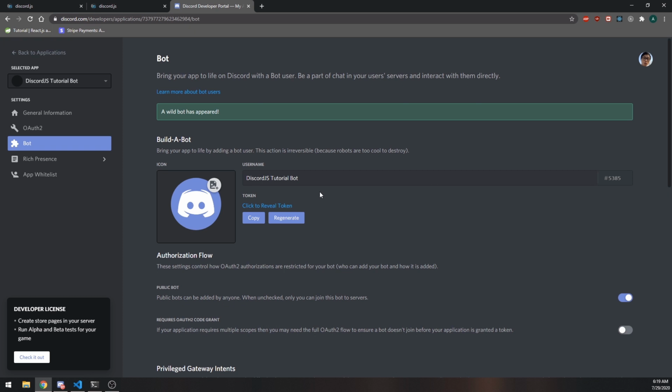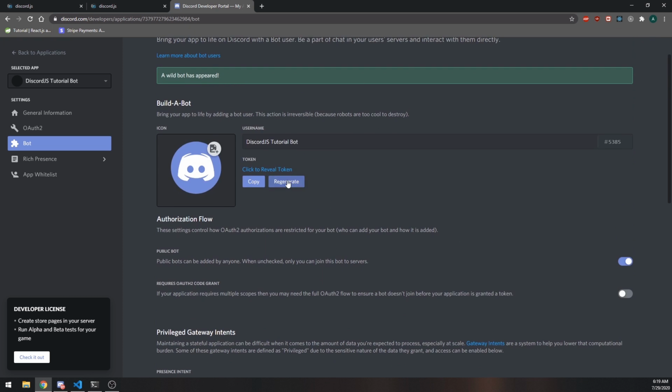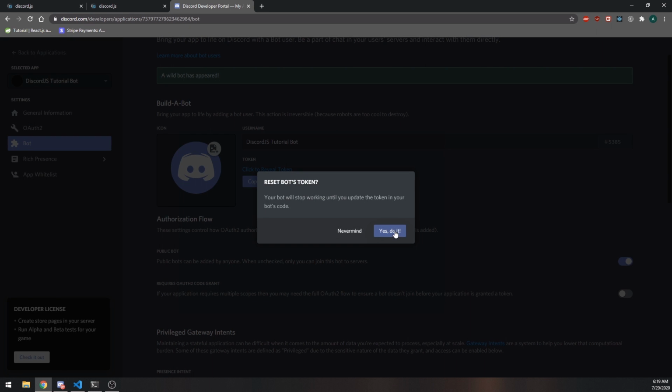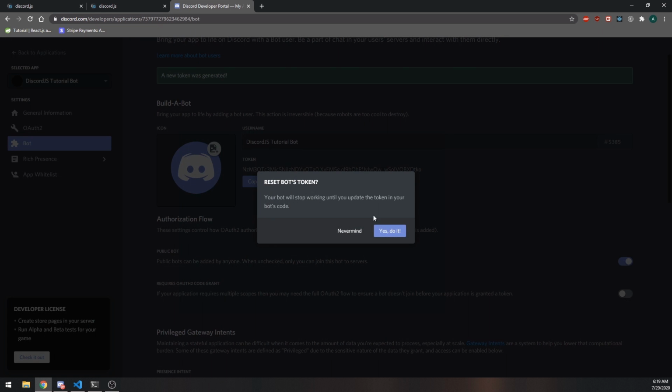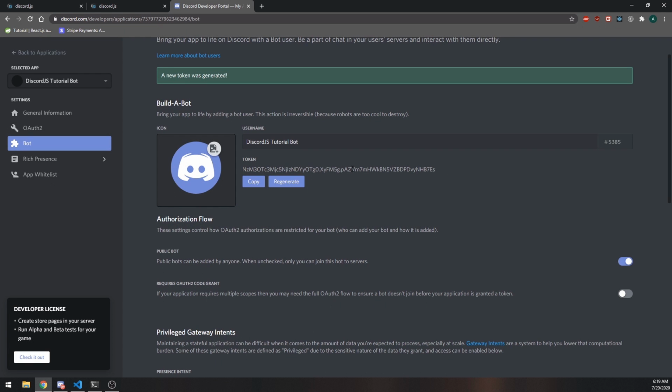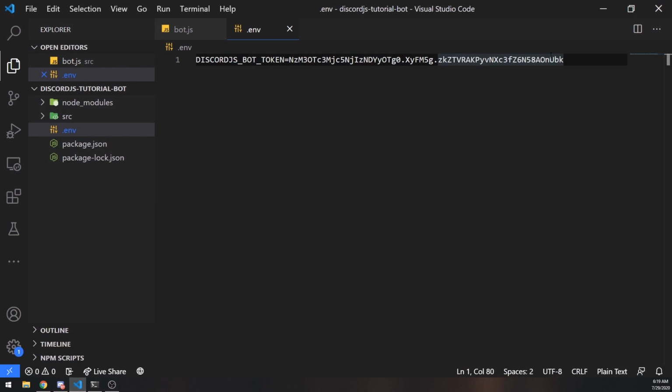Now, if someone does compromise your bot, you can just click on regenerate, and this will update the token. It will basically reset everything, so the previous token will not work. So if I click to reveal token, and if I click regenerate, you can see that a new one was generated. I can just click on copy, and this one that we pasted will not work.